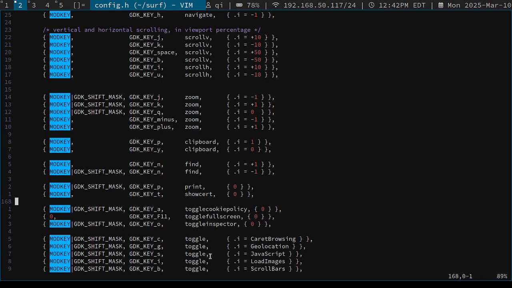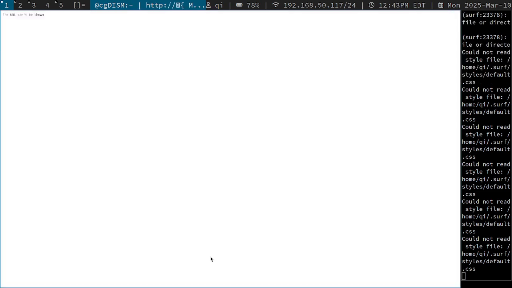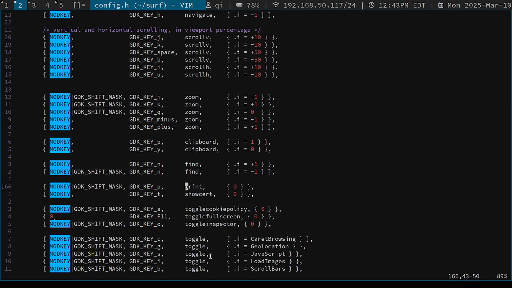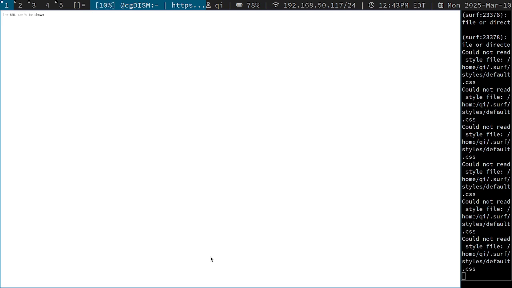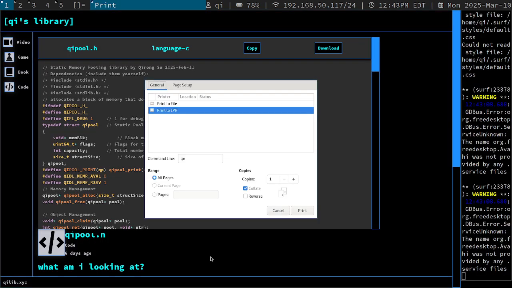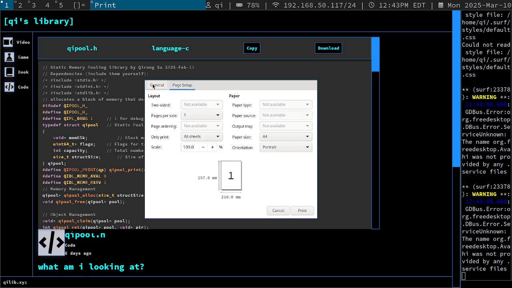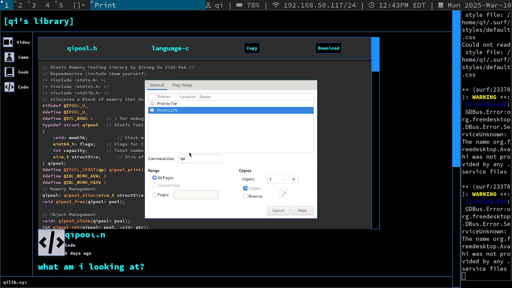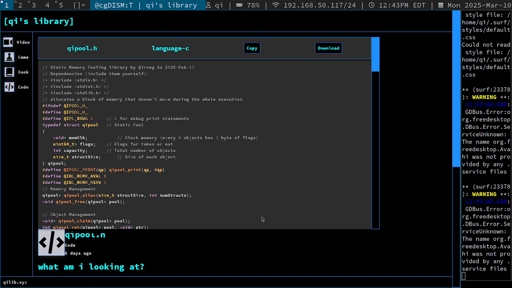Now we have a print. So this looks like if you're hooked up to a printer, you can print a web page. Oh, that might actually, no, I wasn't pressing shift. So Control Shift P. Oh yeah, you can print it. Oh, that's pretty sick. Nice. So you can print out an entire web page from Surf.